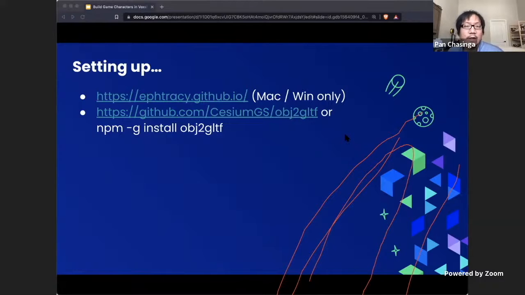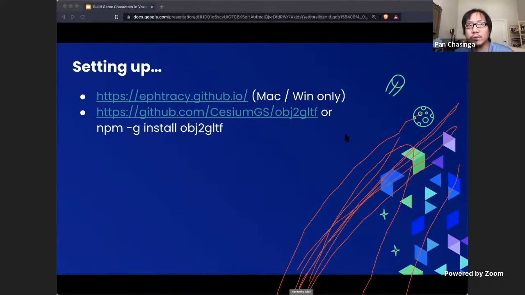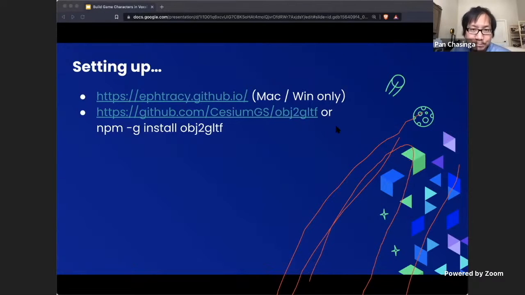GLB files are kind of like a binary version of, if you have heard of it, the glTF, GL Transmission Format file, which uses JSON instead, so it's human readable. GLB is not human readable, but it's a very popular format to be used on the web, just because it loads very fast. The obj2gltf command line tool is totally optional, but highly recommended.